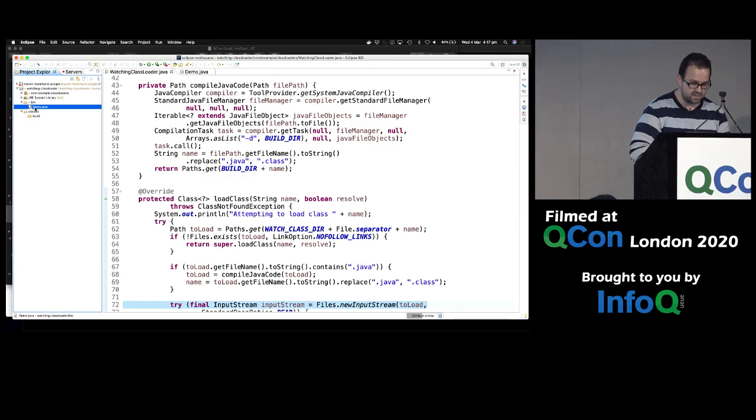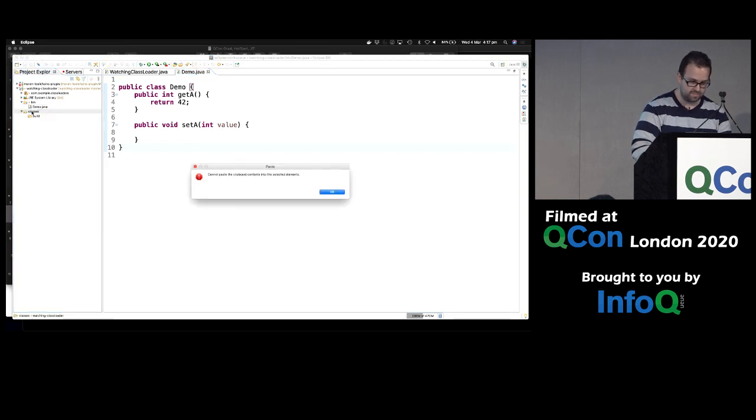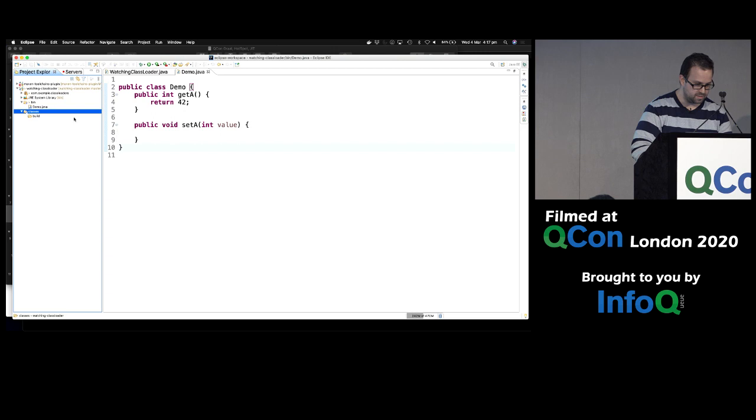And what I'm going to do is take this Demo.java file, which is effectively a getter that returns 42 and a setter, and I'm going to copy that into this classes folder here. Cannot paste selected elements. Okay, well, let's just try and drag it then. Cool.